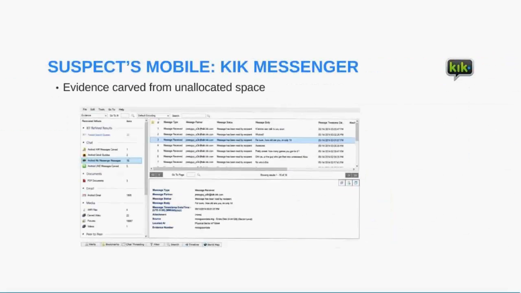So in this case, what we did with the data was we did a reset and just did a sector-level search on this phone to show how much data is still available on the phone, even after deleting the data, resetting the phone, and so on. So these are all carved messages for Kick Messenger. You can see we've got the message type, whether it was sent or received, the partner, so the remote user that this person on the phone was chatting to, the status, if it's been sent or read, and then the message body itself and dates and times. So lots of great information to be found there.